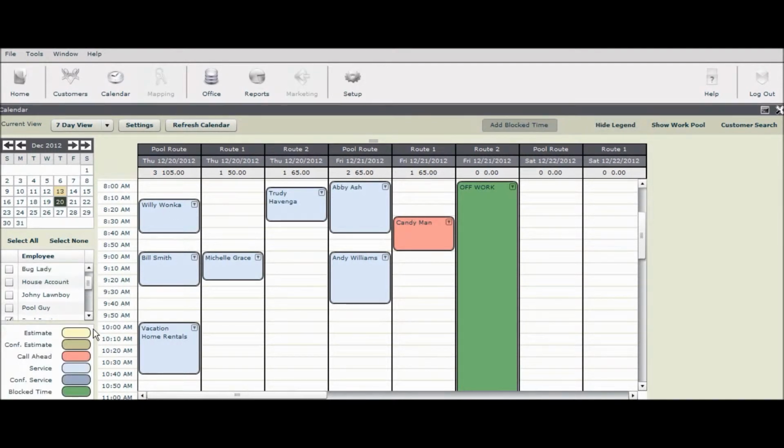The next sign is Show Legend. Now the legend's simply your color coding that shows you what colors mean on the calendar. See this red one here? That means it's a call ahead for somebody in the office to call, or at least the person running that route should give it a call. We'll go back to hide that. Shows all your employees again.